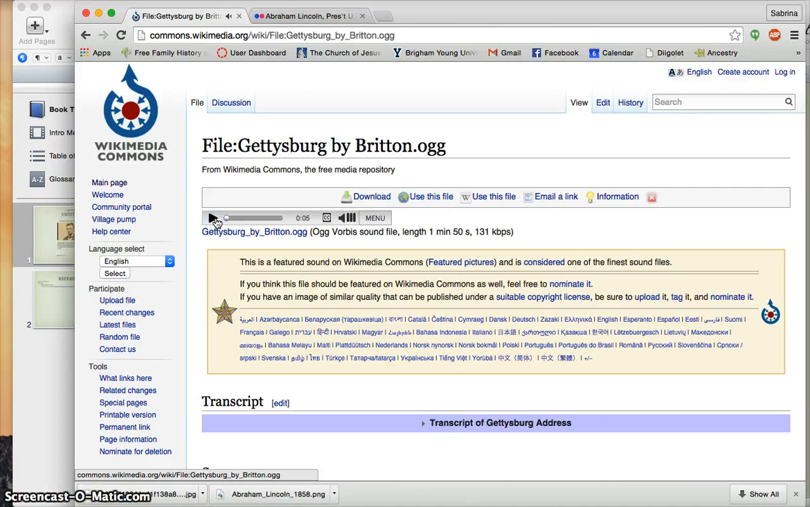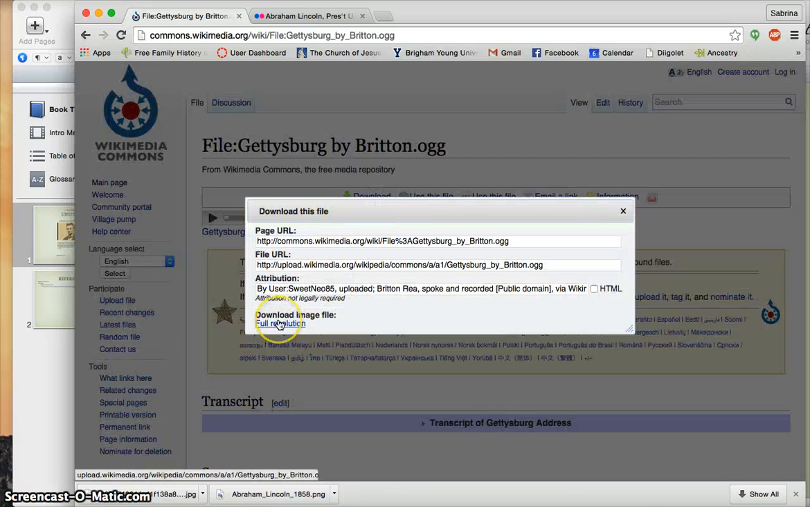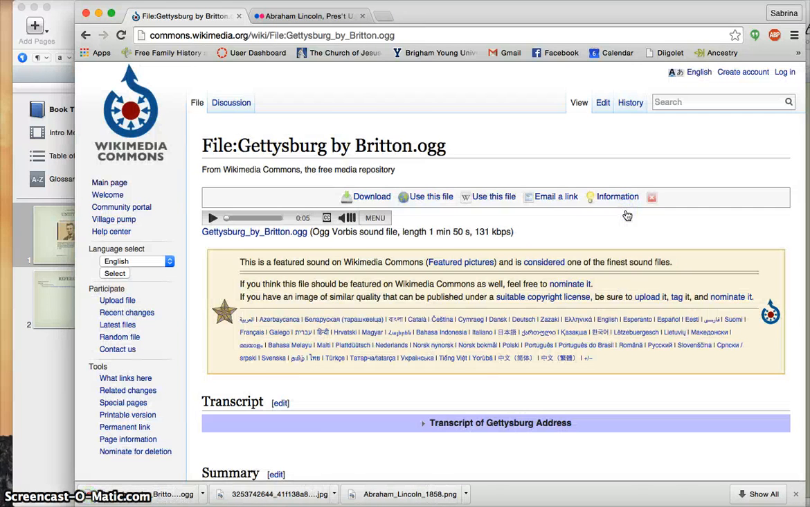Nice, sounds good. So I'm going to just double check that I'm fine to use it. Looks like I am. I'm going to download it. And it says that you don't have to attribute it. It says attribution not legally required, but if you want to be nice, you just would copy that and attribute it to that person and download that file.